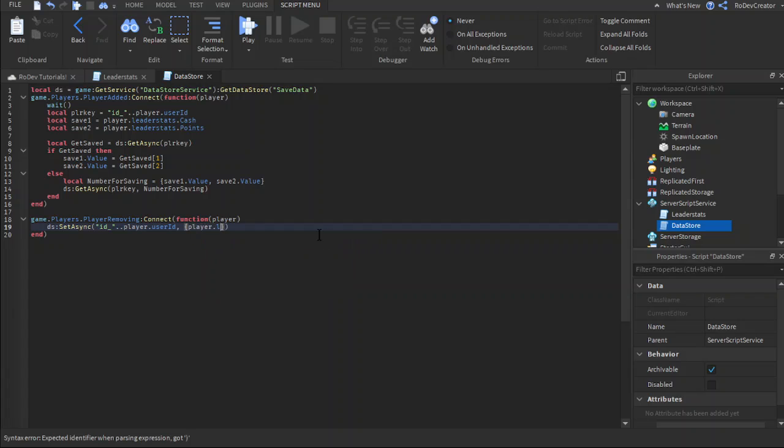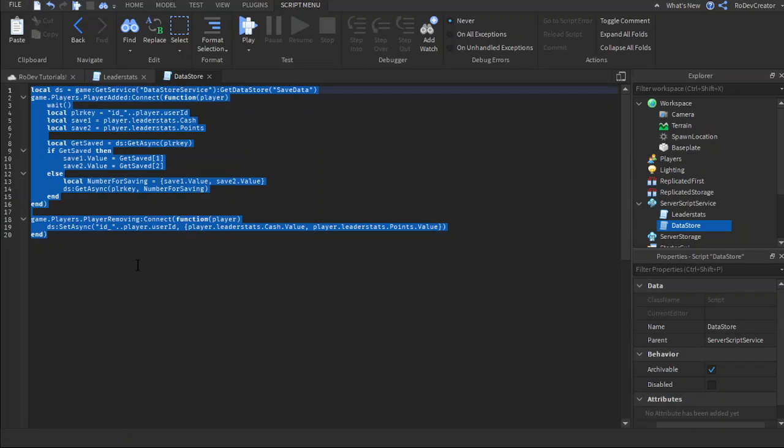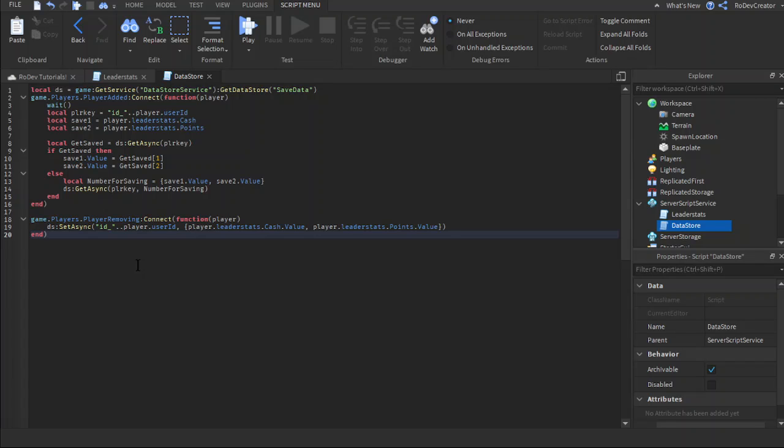And then we're going to add a comma, and then we're going to add those squiggly brackets. We're going to say player.leaderstats.cache.value, comma, player.leaderstats.points.value. So there we go. Here is our entire data store script.